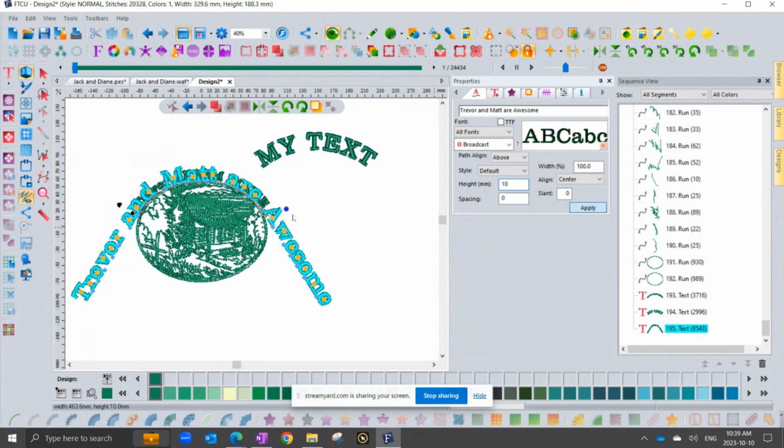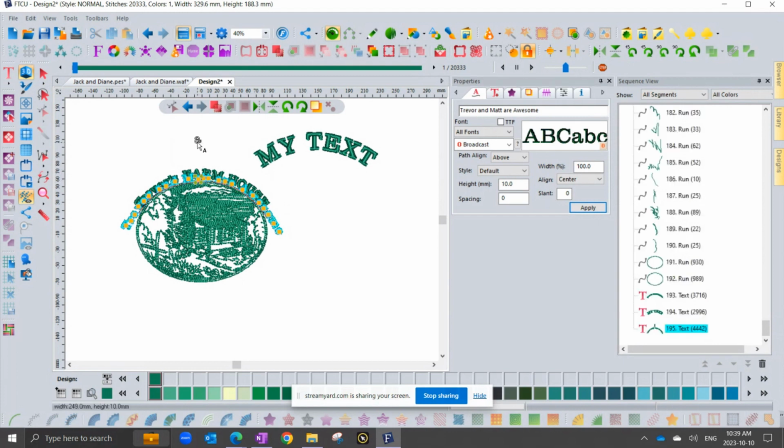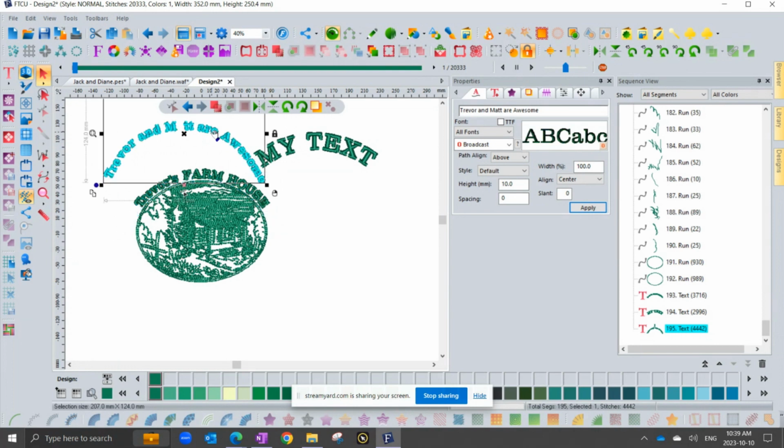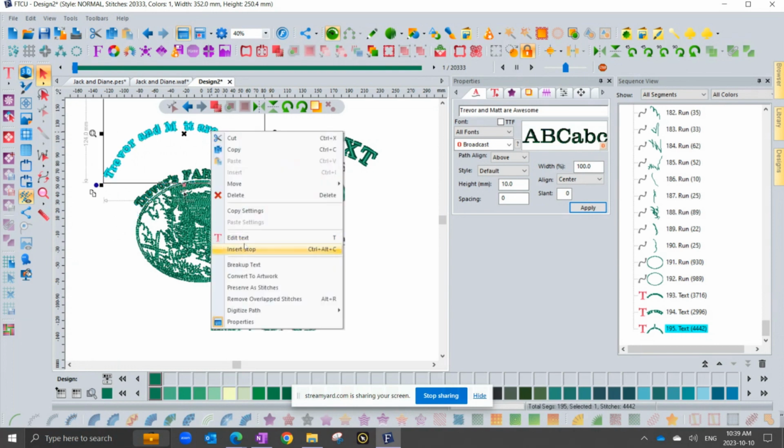One last tip on this: if you want this to save, to be able to use it again later like I did, then what you need to do is select that text that you've made your custom baseline on, and then right click to say edit text.